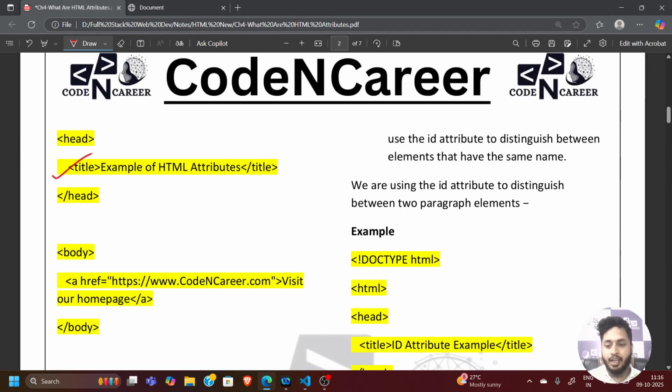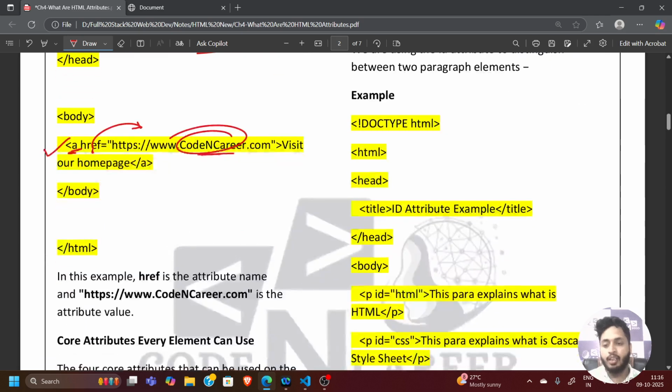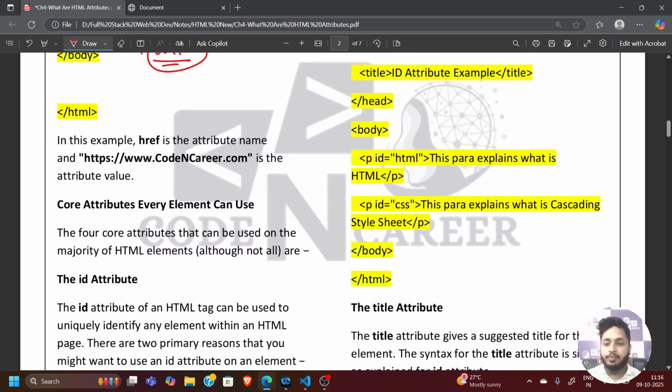For an example, in this title, the attribute is not added, but in the anchor tag, this href is added. For an example, you want to put a website of CodeNCareer. So this is the anchor tag which generates the URL kind of thing where you can redirect yourself. Fine. So core attributes, every element can use. Four core attributes can be used.